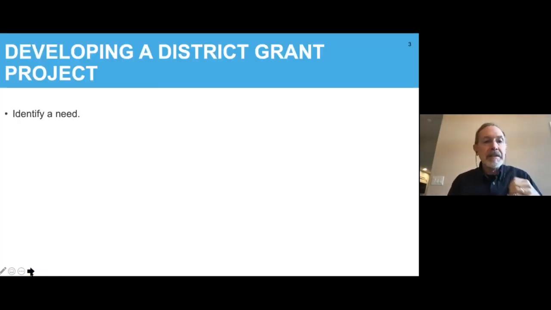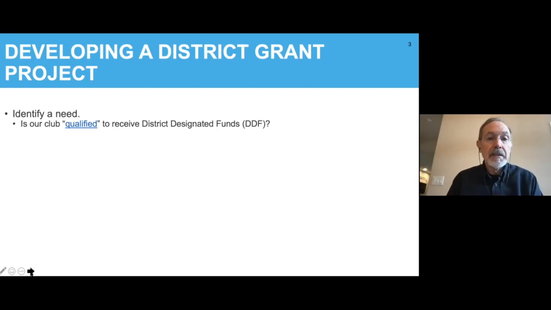So let's talk about the first thing that needs to happen when we write a district grant. You have to identify a need, right? So you go out into the community and you find out what the need is. You might do a community assessment, however you identify what that need is. Maybe it's projects, scholarships that you've done for a long time.